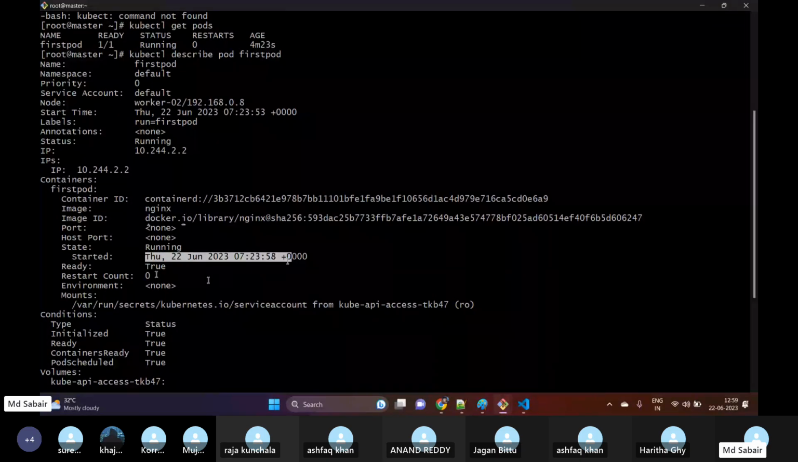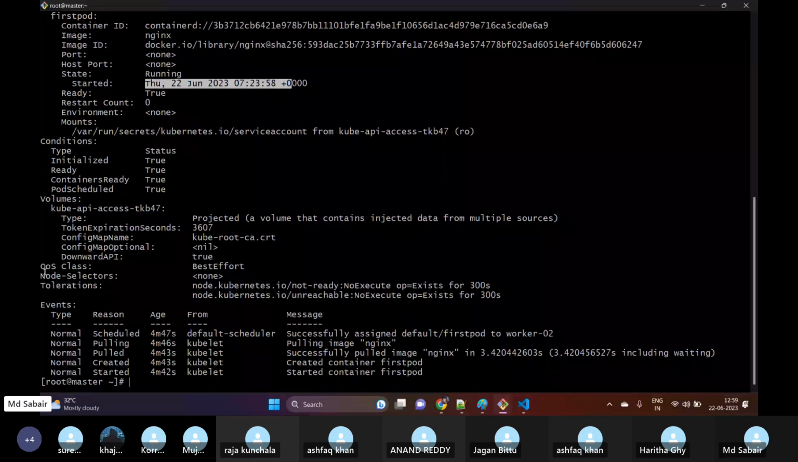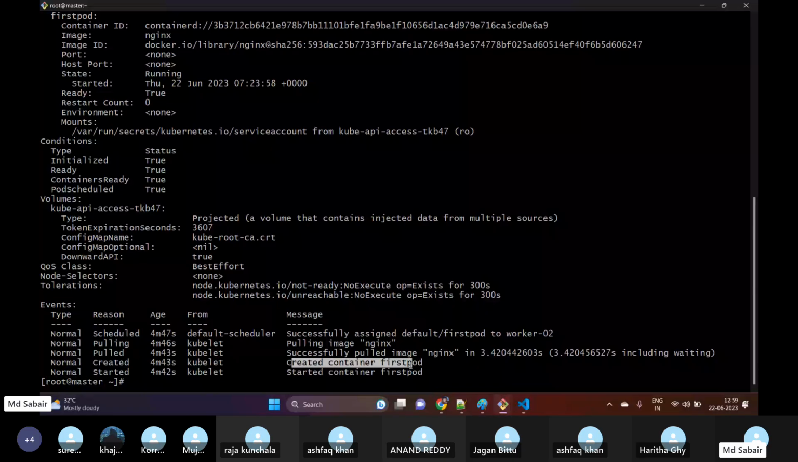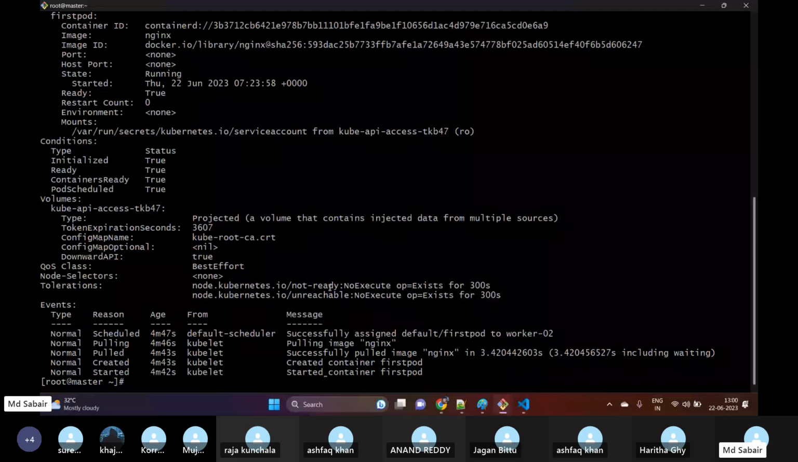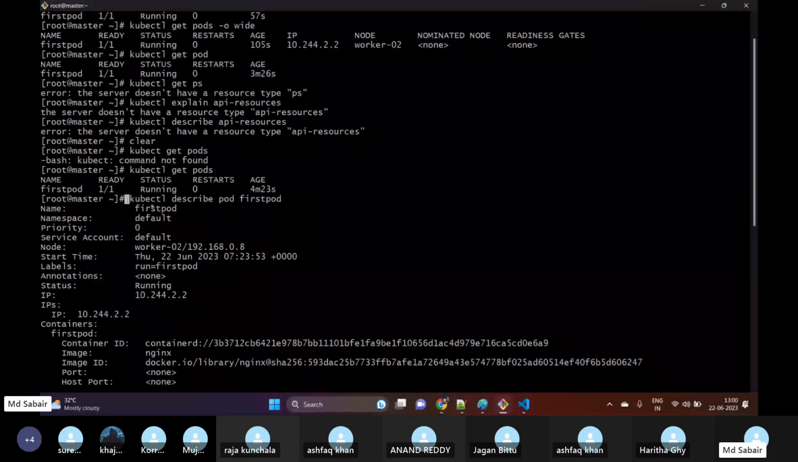So we can get complete detailed information, and also we can get the events from here. It means what happened: normal, successfully assigned. First it has been assigned, and then the image has been pulled, successfully pulled the image, and the container has been created, and then the container has been started. So we can see the complete detailed information by using the describe command. So kubectl describe pod and the pod name.